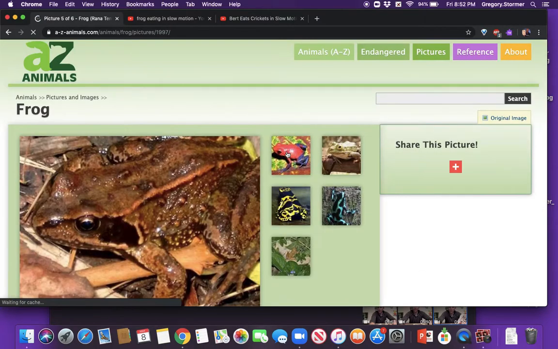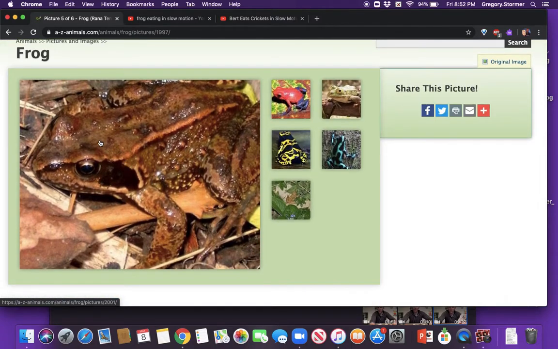Oh, here's a good looking frog. This sort of looks like one of the frogs that our preschool friend Lola found and was holding. That's a good picture to look at. Alright, so frog it is.